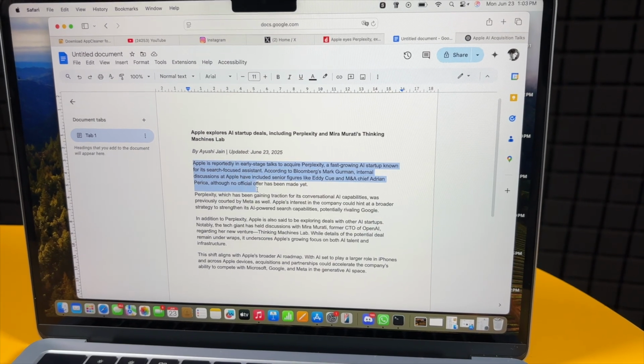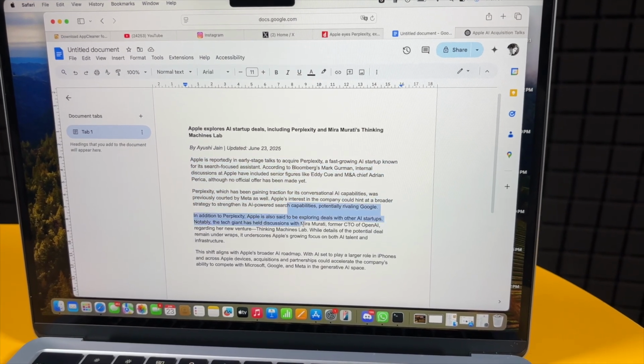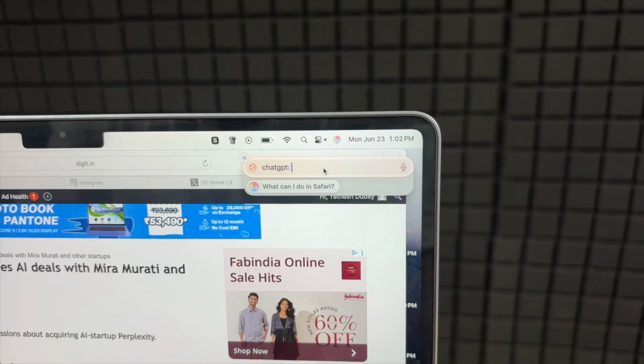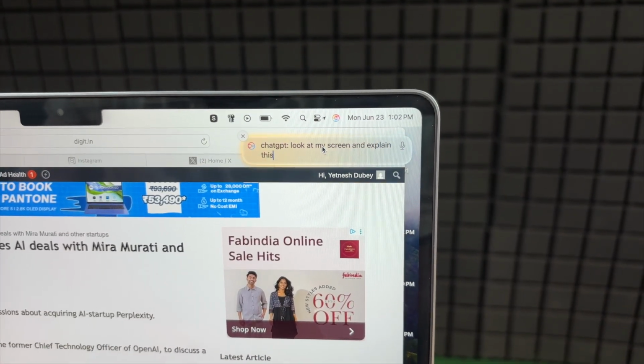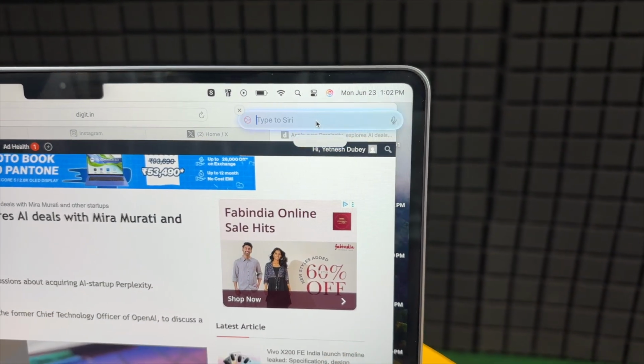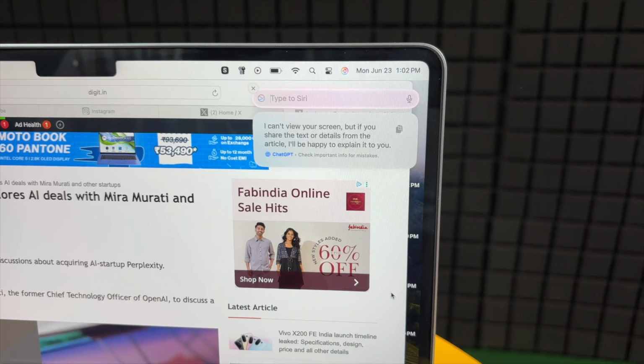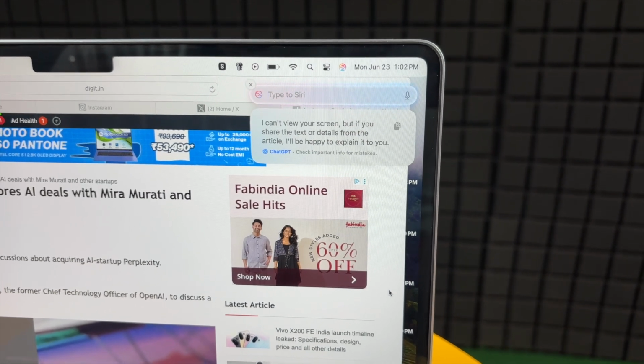In number 17, you can use ChatGPT without even opening ChatGPT. For example, I have this document open on the screen. Now I can open Apple Intelligence and simply ask it to take a look at my screen and explain the second paragraph. And now ChatGPT will do its thing and we will have our answer right here.